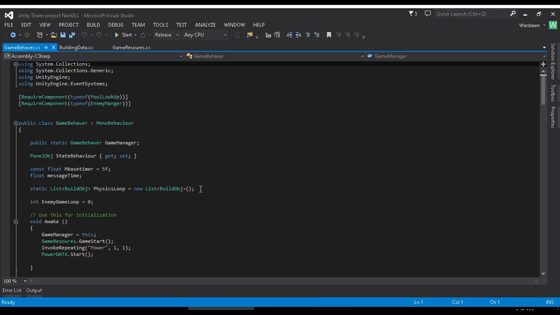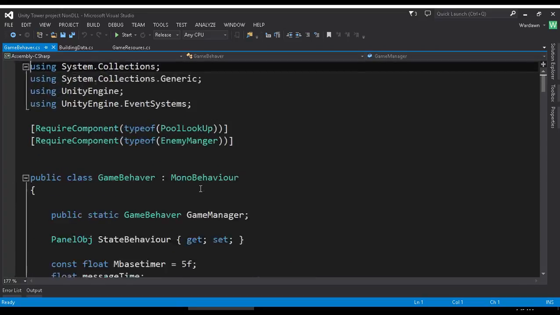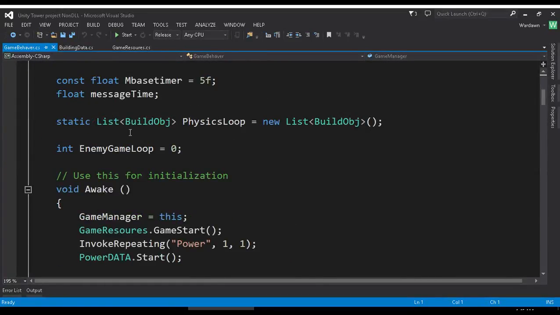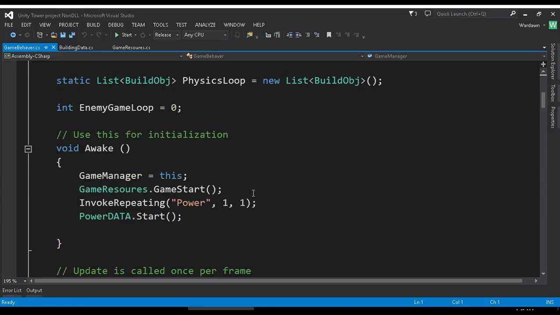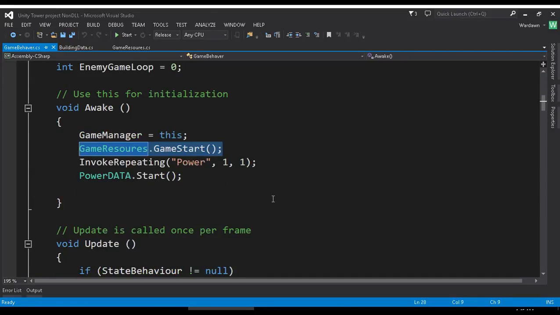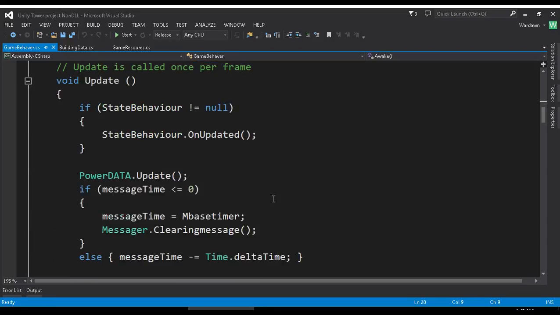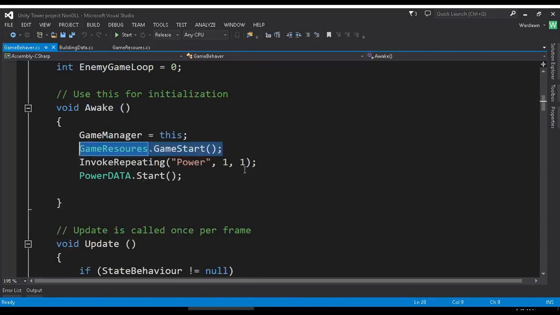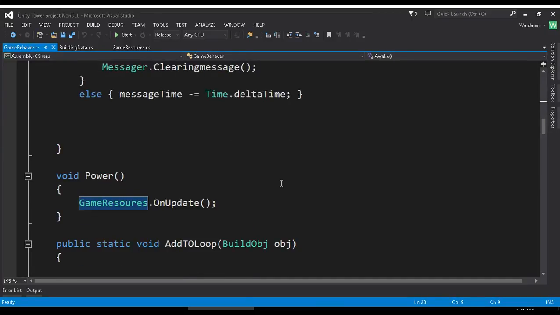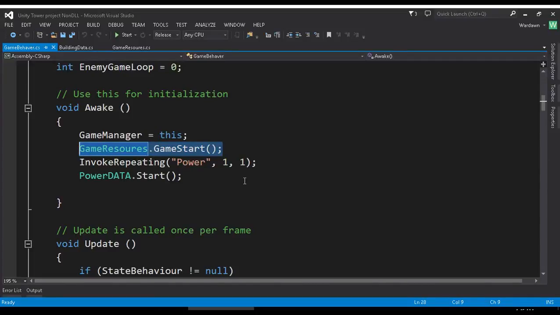Game behavior. Okay, game behavior. We've got our list and stuff. So we're doing a start right here. And why are we doing the power thing? Invoke power? Oh, this is an invoke. Okay, yeah, that's right. So this is an invoke repeating.